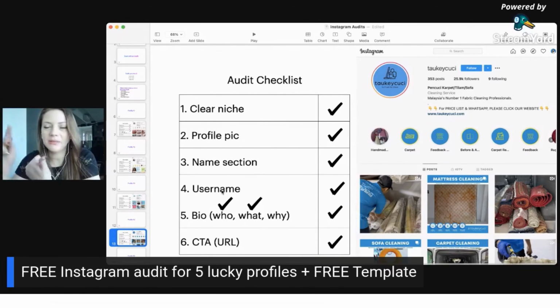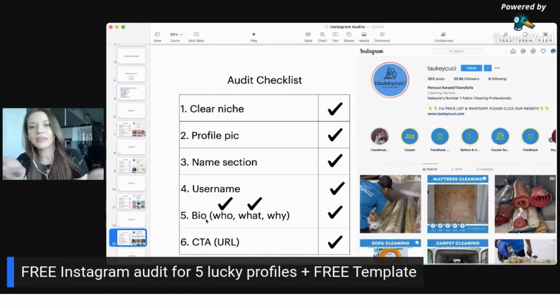Username is short, sweet, good, related. Bio: who you are, what you do, and why should anyone follow you. Can we answer this? Who they are, definitely we can tell they're a carpet cleaning company. What they do, obviously, they clean carpets and fabrics. They also mention here that they are Malaysia's number one fabric cleaning professionals.